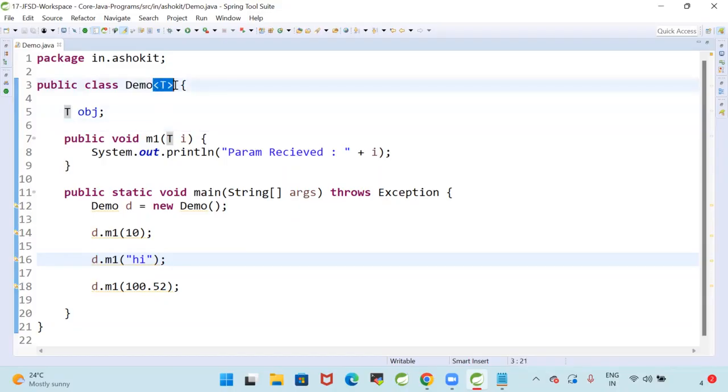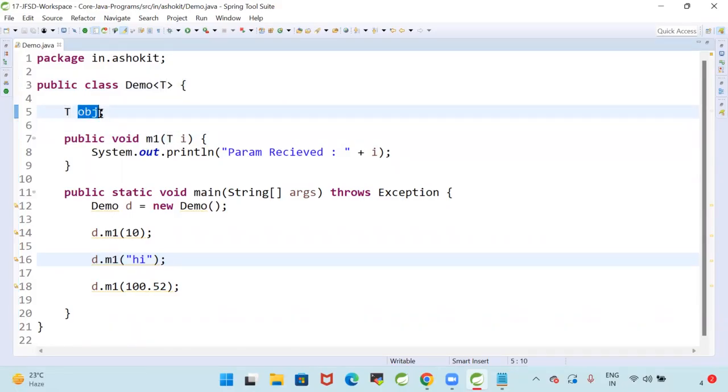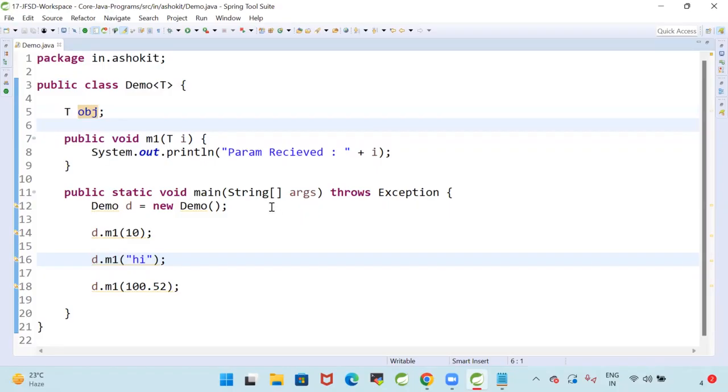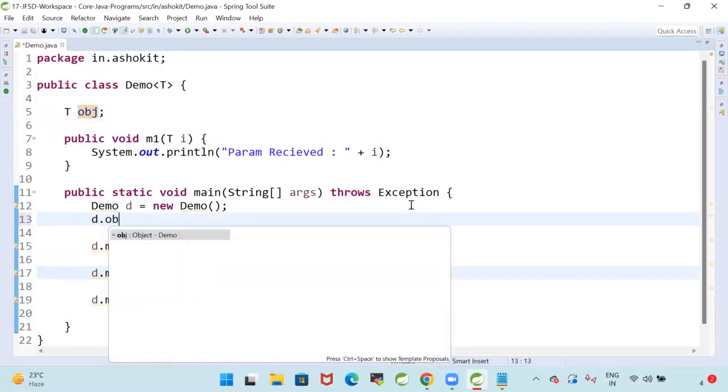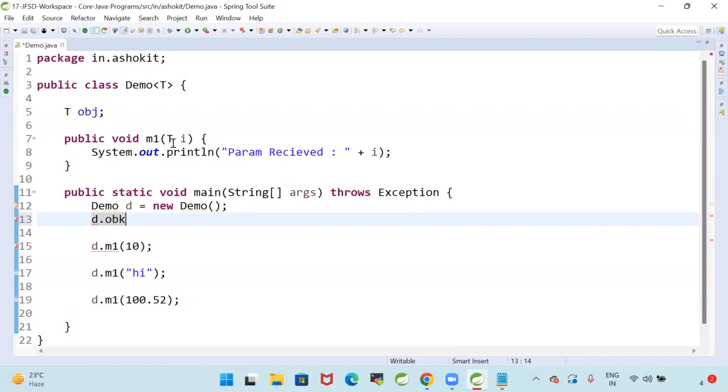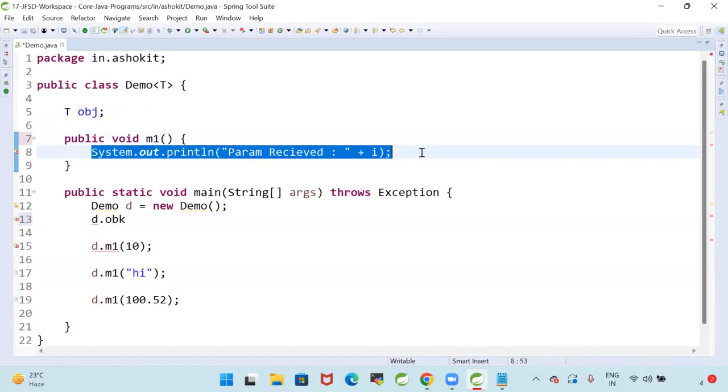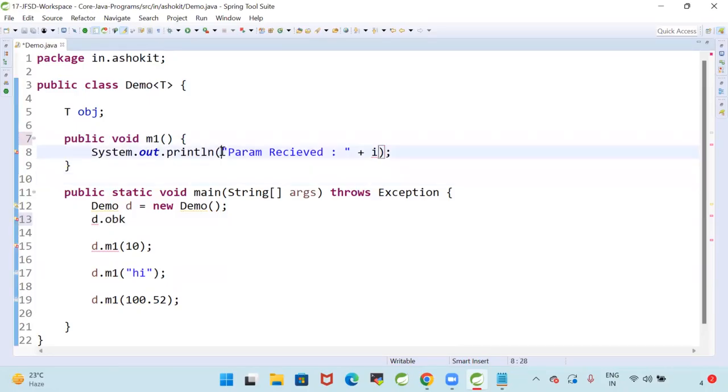This T represents a type, Demo of T. This is a diamond operator. This diamond operator is used to represent a type. Inside Demo of T, obj is a variable that can hold any value. And I'm taking a method where I'm going to print System dot out dot println of obj.